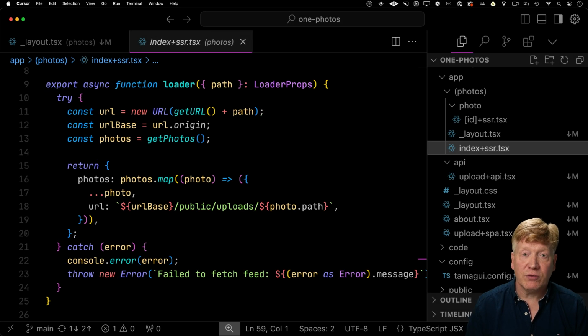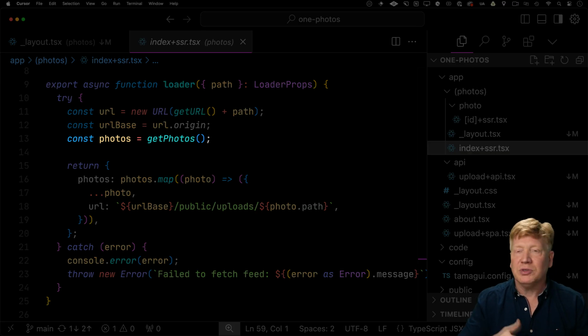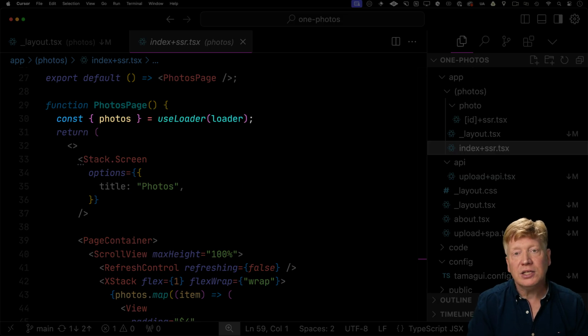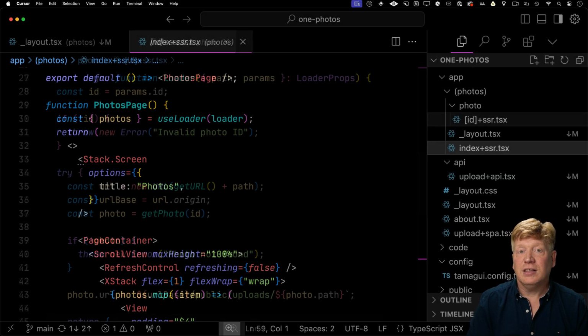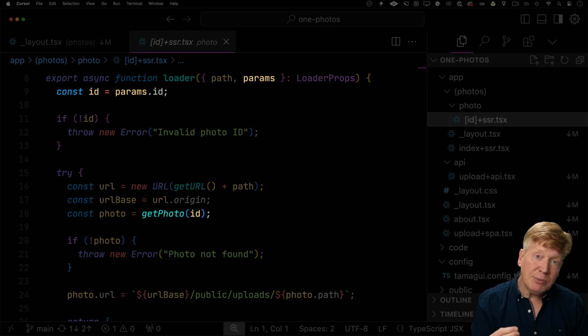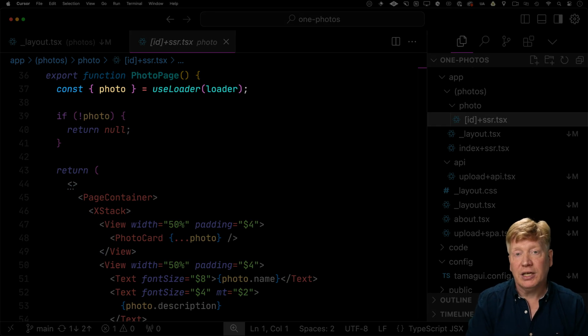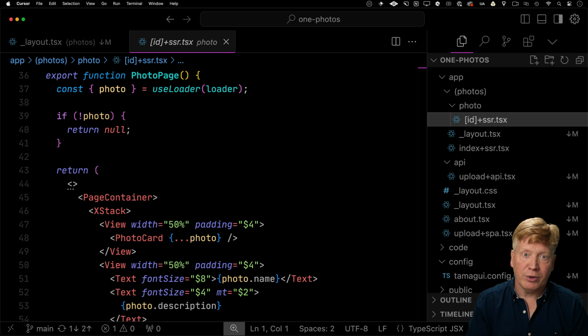Now let's check out the SSR route for the homepage. Here we're loading all of the photos, in this case from a file, but you could do it from a database if you want, and then passing them on to the page through that useLoader. And then on the photo details page, we get the ID parameter, which is specified in the file name, in the loader function, and then we use that to load the data for the specific photo, and then we send that along to the page for rendering, again, through useLoader.